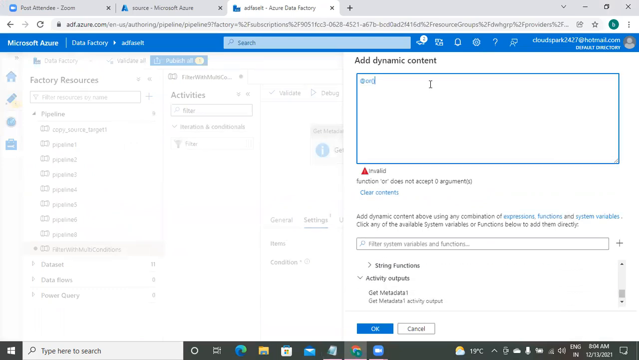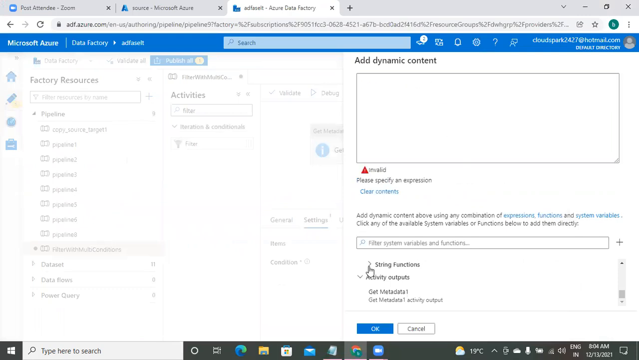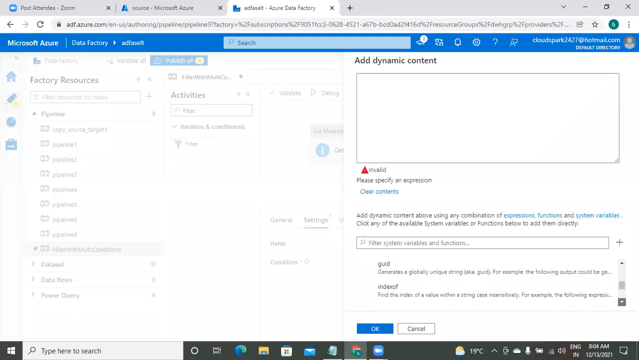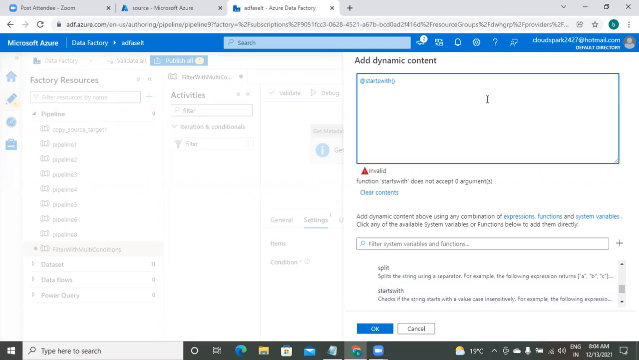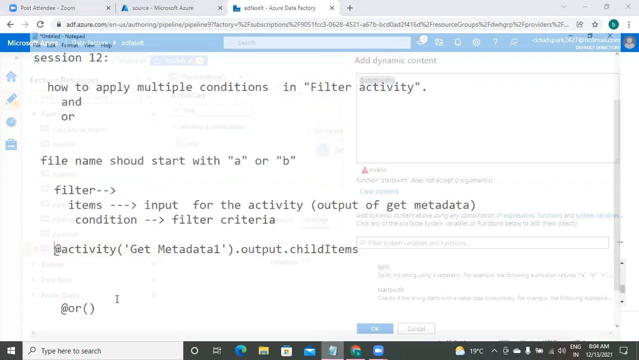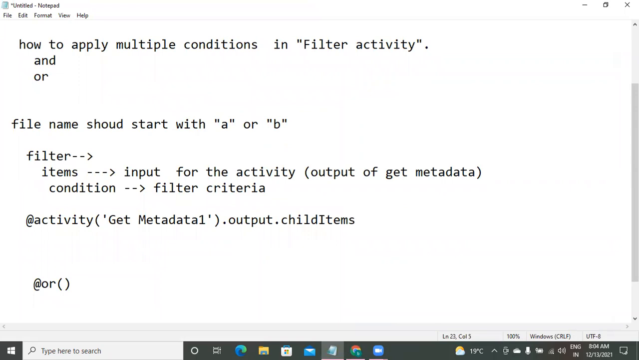Okay, forget about or. Just check for the startsWith function under the strings category. Here there is startsWith. I'm taking only this function. These two functions we need to mix. First, tell me the condition. Suppose, how startsWith is working.